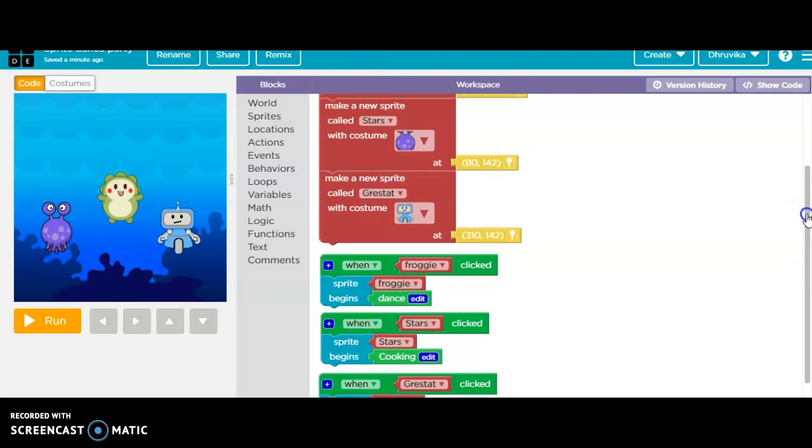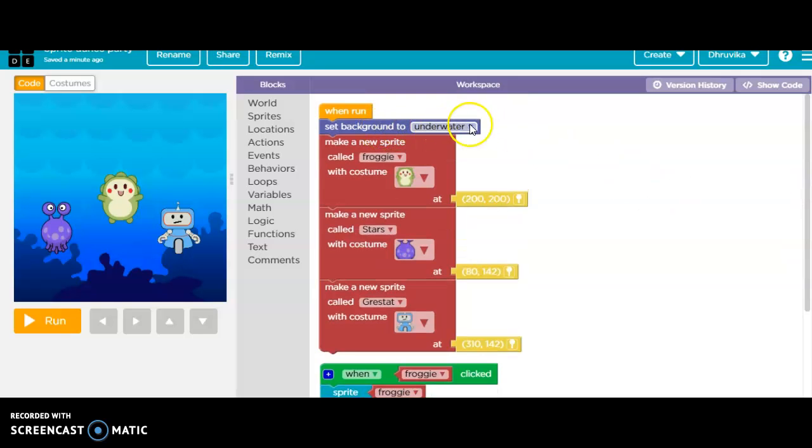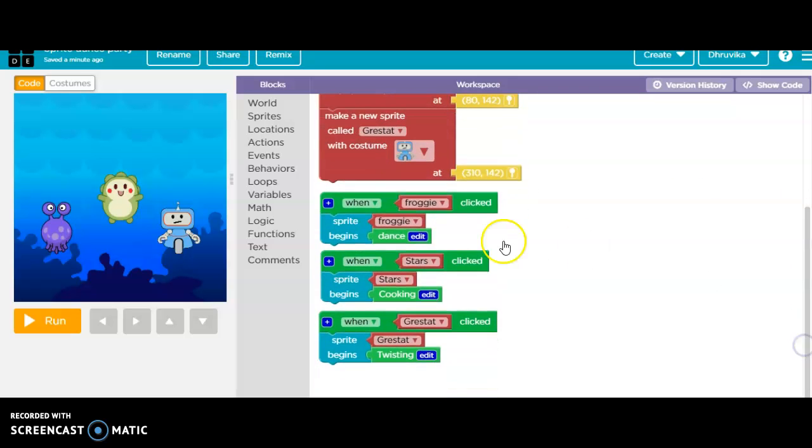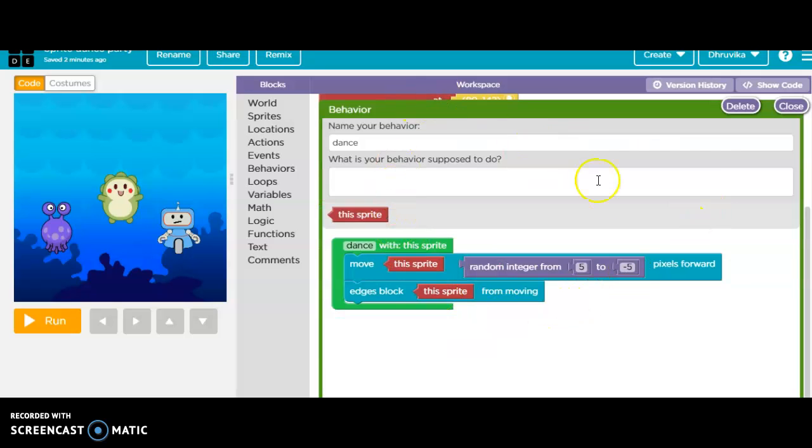So this is the code for it. I have set the background to underwater and made the three sprites, Froggy, Stars and Gristat. So when Froggy is clicked, sprite Froggy begins to dance. And this is what it does while it is dancing. This sprite moves a random amount from 5 to -5 pixels forward and edges block the sprite from moving.